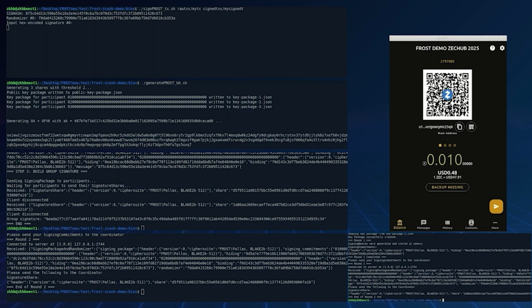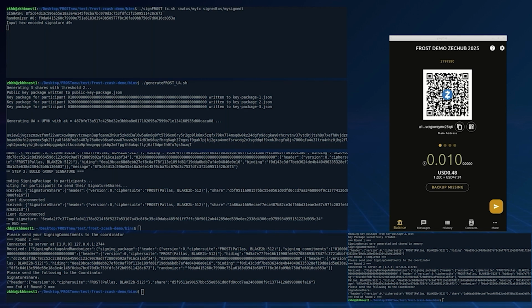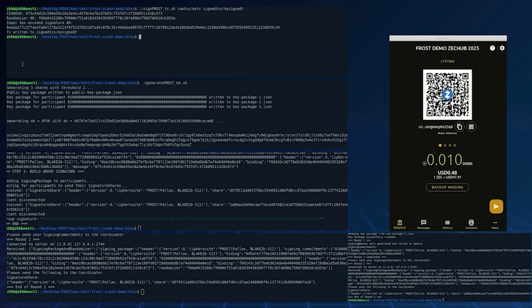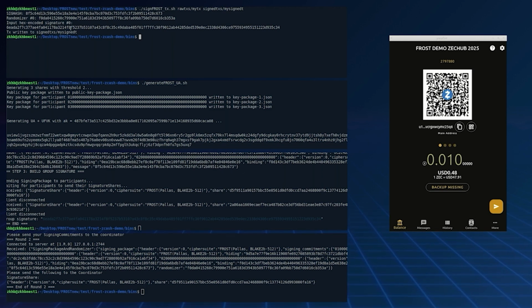And notice what happened. On both of these, the second round ended and the coordinator picked this up and generated a group signature. So go ahead and copy that, paste it back into your signing terminal, and the signing process has been finalized. It created a signed transaction, which is what you're going to broadcast using Ywallet.